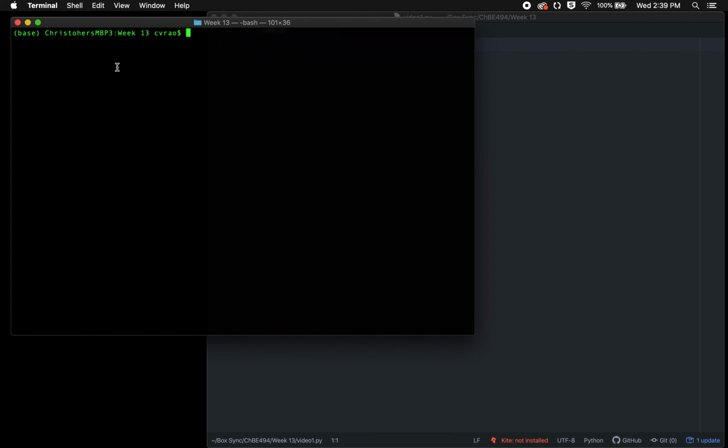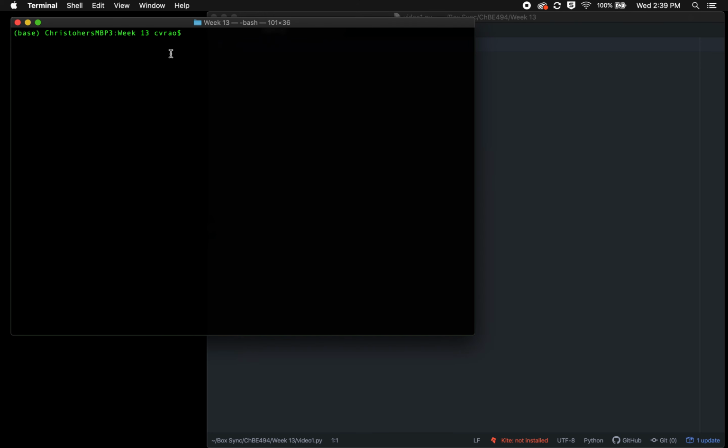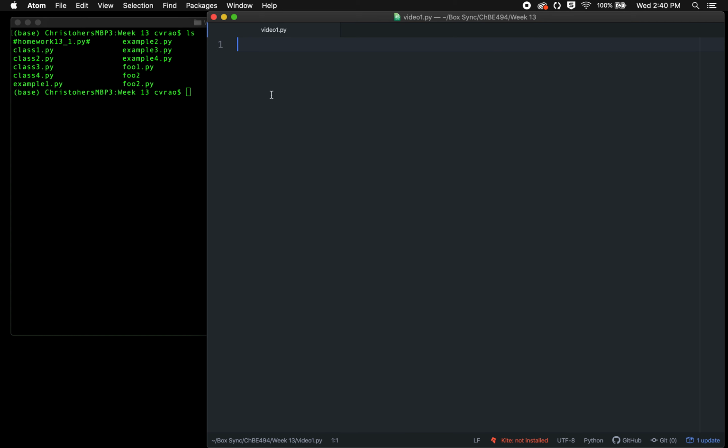So I have two windows. I have a terminal window where we're going to be running scripts from, and then I have my main window. Here I'm using Atom as the editor, and I have the file I'm just calling video1.py. So py is the Python extension, and this has been saved in the same directory as my main directory. On a Mac, I can type ls and look at the directory. Here's all my different files, and I see video1 there. You can also type dir if you're on a Windows machine. But anyway, let's get started.